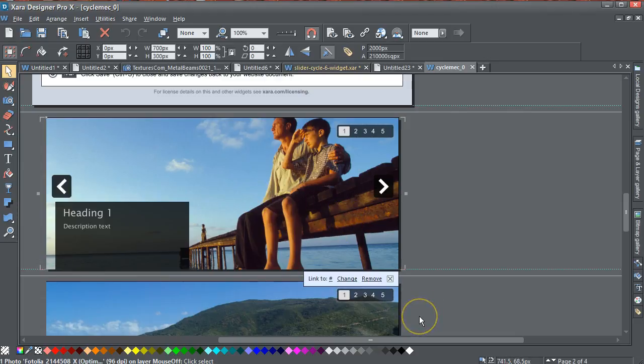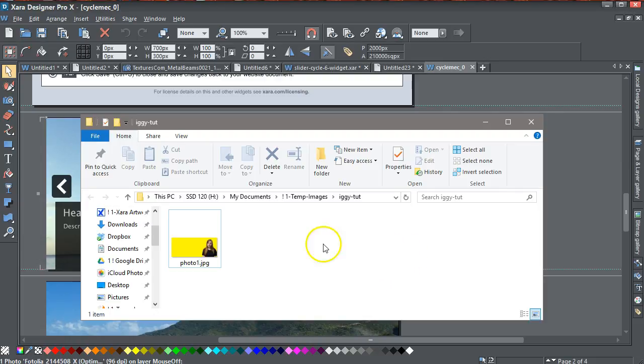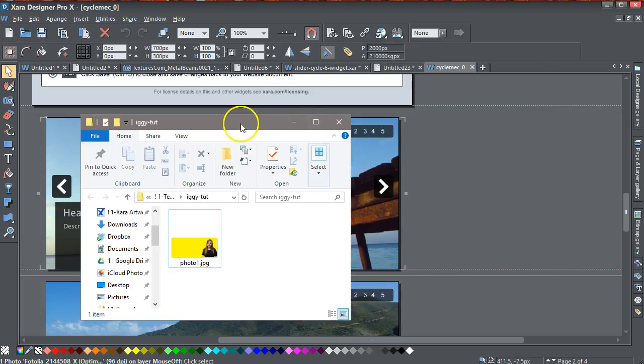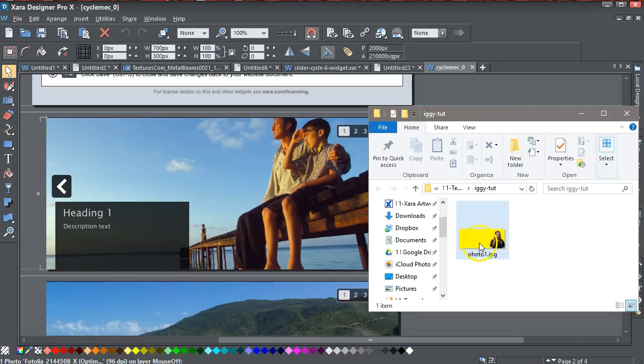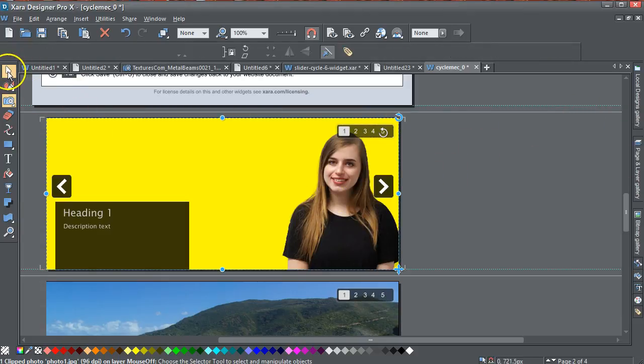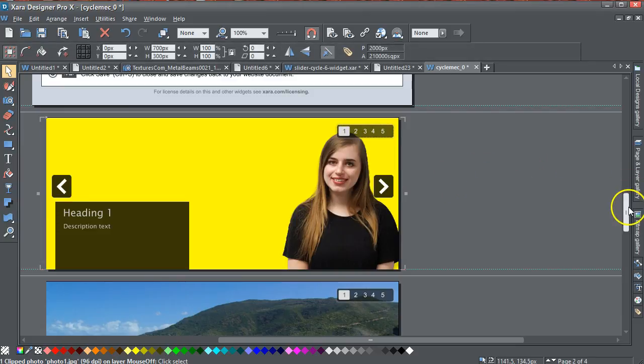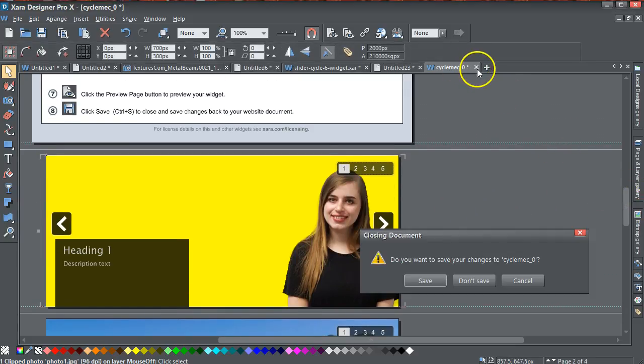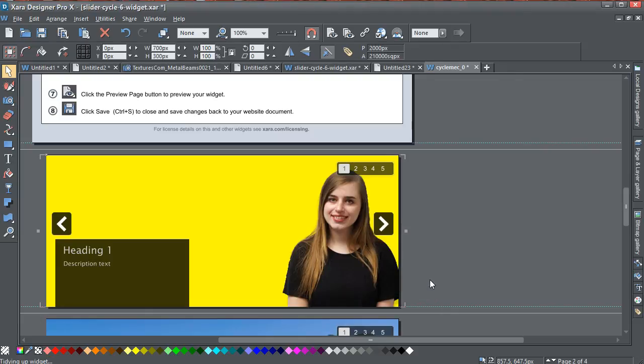The next thing you need to do is to open the folder you just created called Iggy-tut. So I'll just open that, and there it is. Let me just, whoops, really must get this mouse sorted out. I'll just move that, and I'm just going to drag and drop that onto there, and see that that has now been replaced with that image. If I then close it, it will ask me whether I want to save it, and I'll say save.